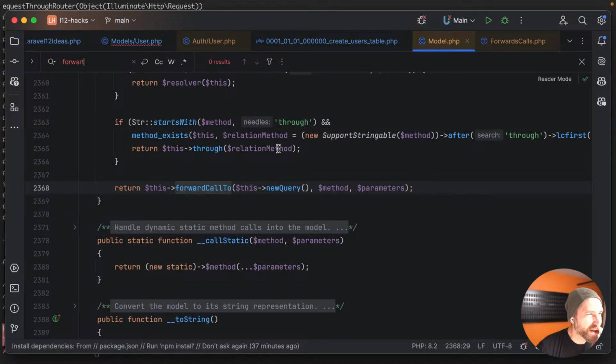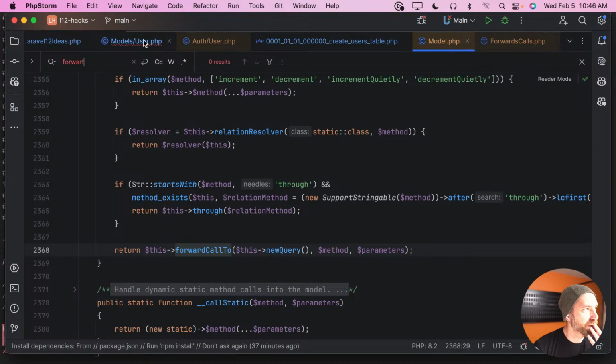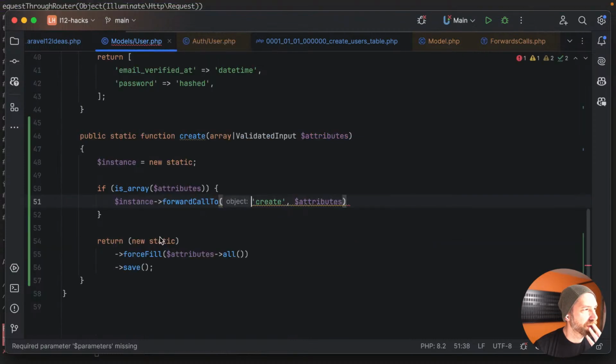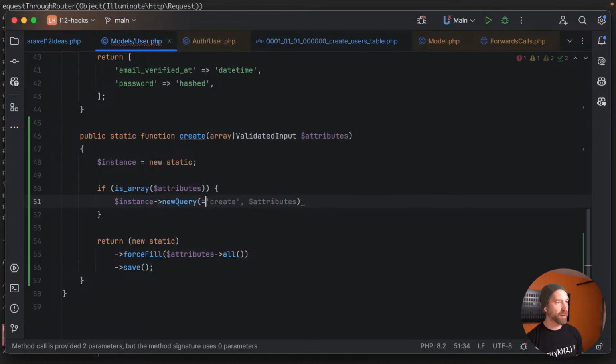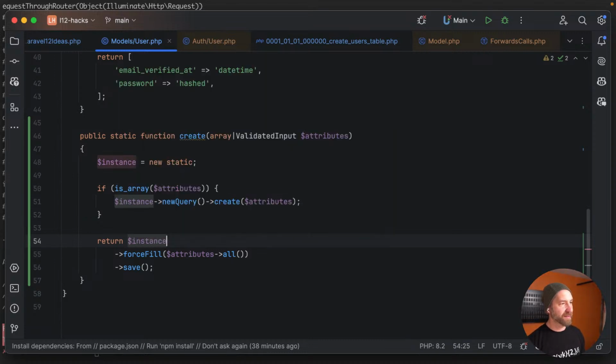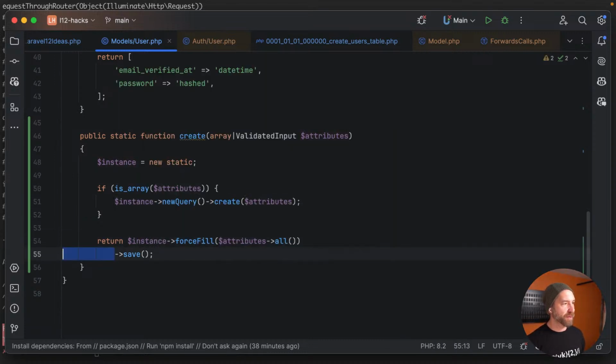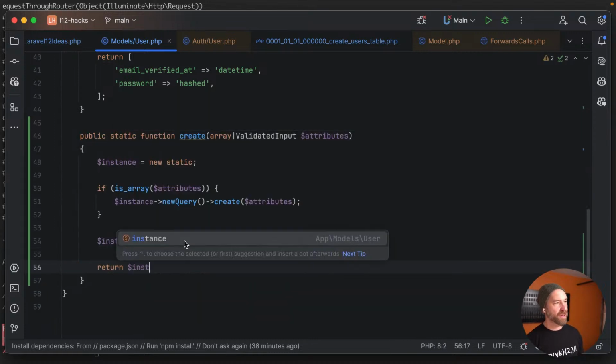Do we need to forward calls that way? We would just say this new query create. There's no reason to forward calls to. We would just say instance new query create attributes. There you go. There it is. Cool. Okay, that satisfies that. Otherwise, we then say instance force fill save, and now we have a chance to return this instance.